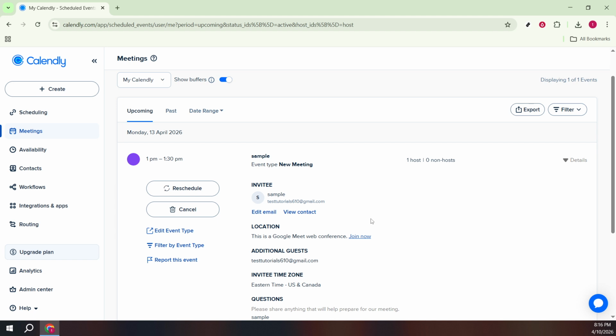As your start time approaches, a Join Now button will appear within Calendly. Click Join Now. If you don't see it yet, the meeting may not be within its join window, so refresh the page closer to the scheduled time.